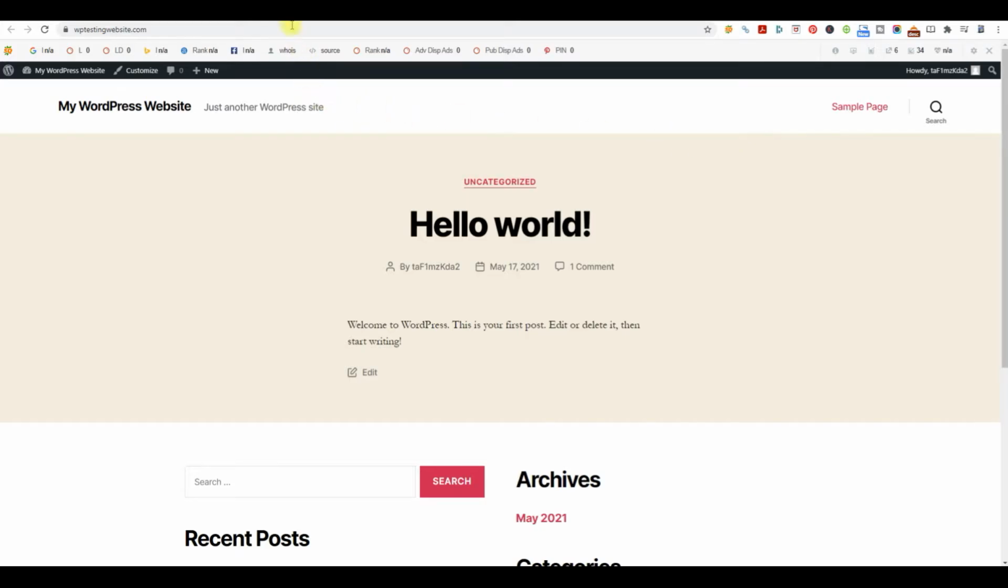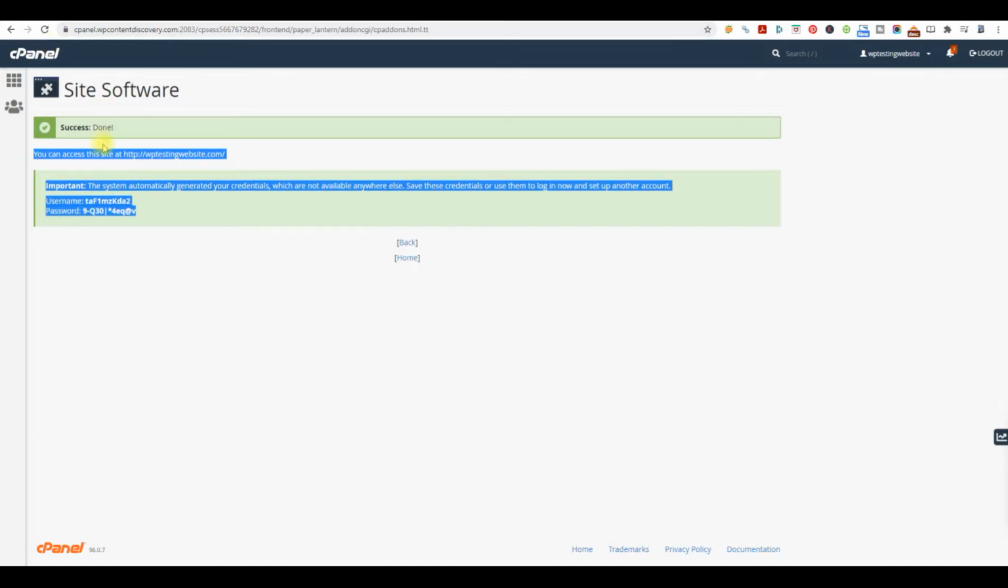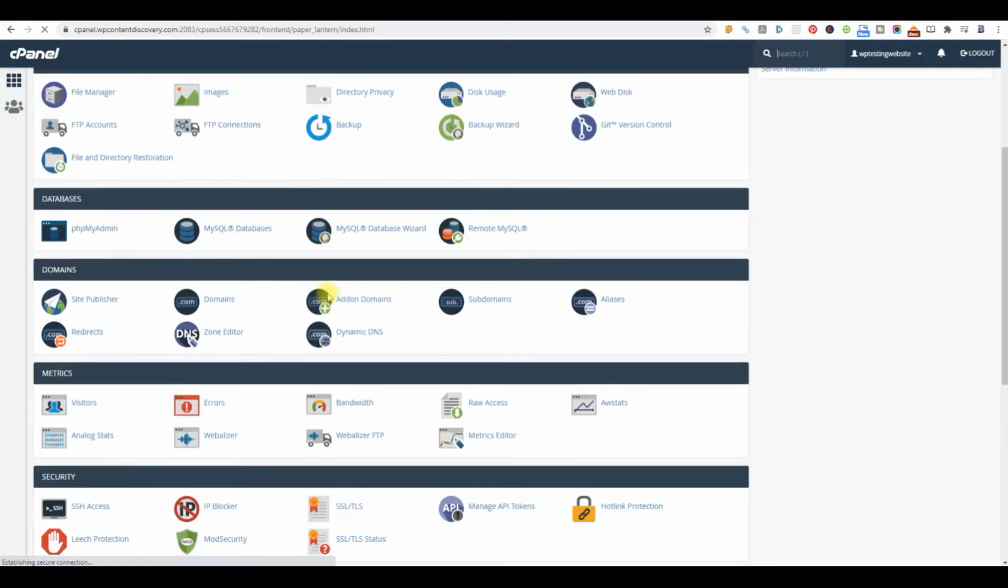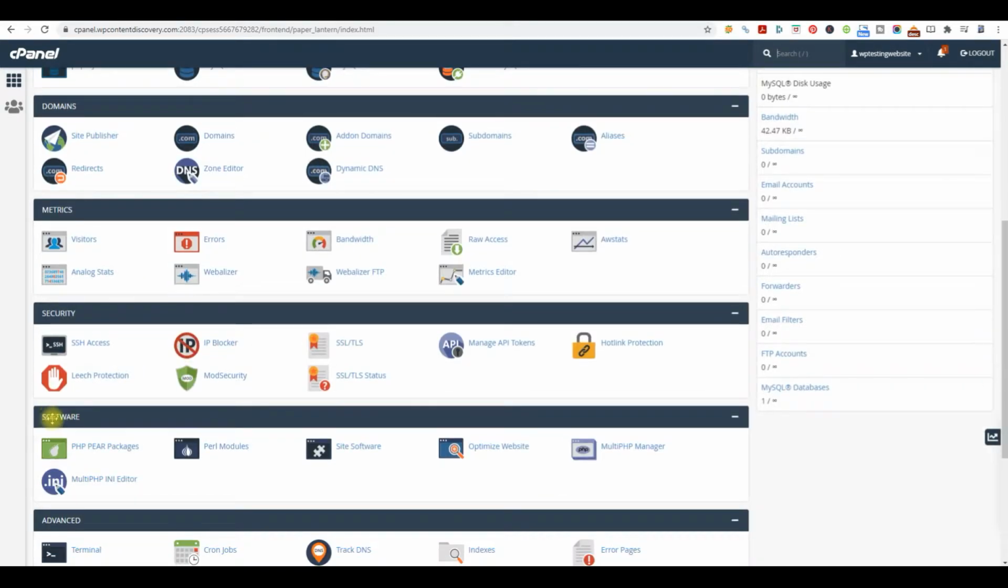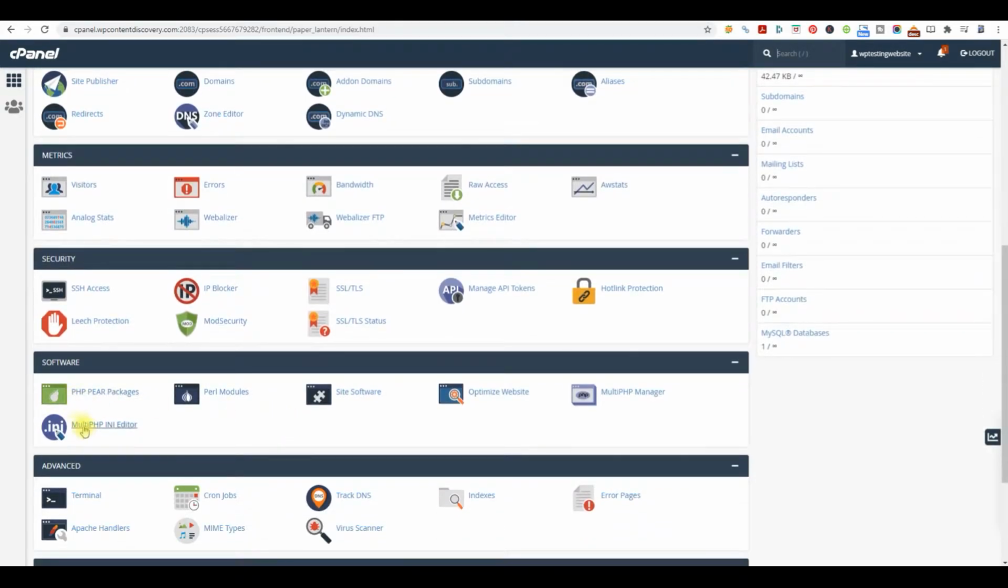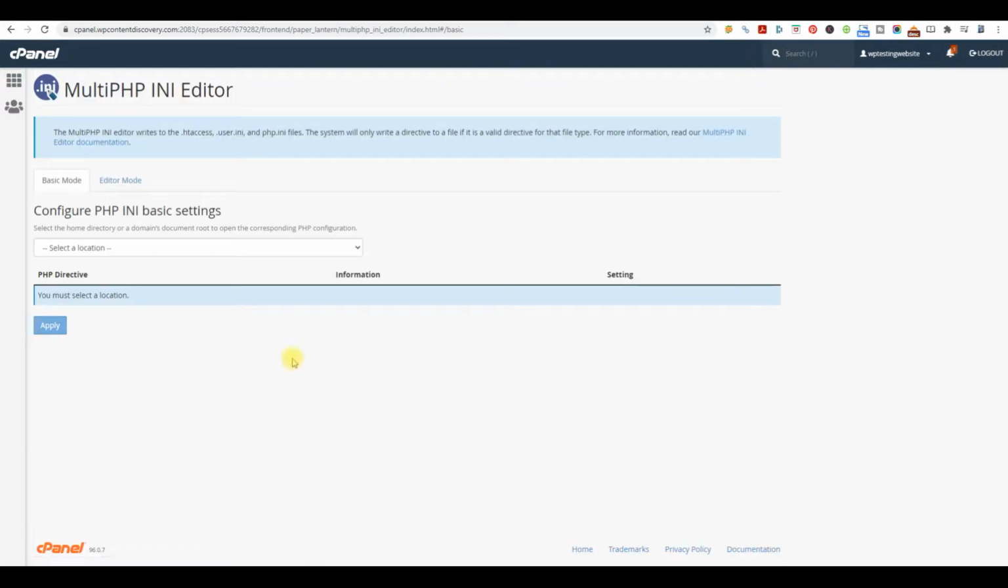But what I want you to do now is go back to cPanel. Make sure you have this information saved. I want you to come back down to the software in your cPanel, right down here to multi-PHP INI editor. Click on that. These are the settings that I'm talking about right here.